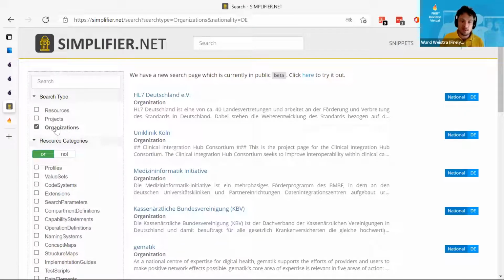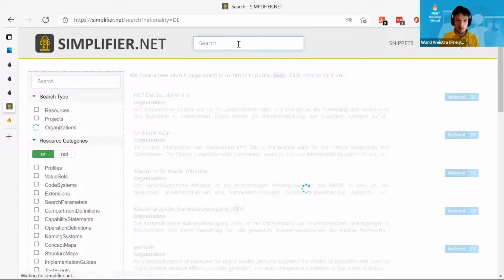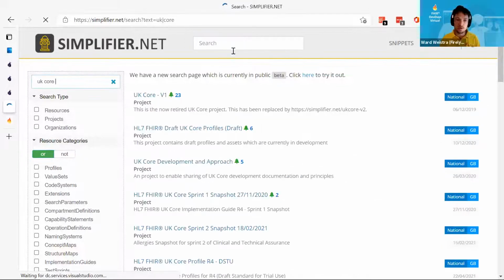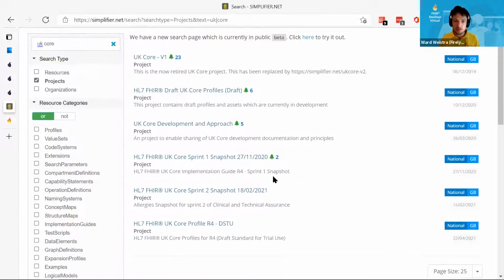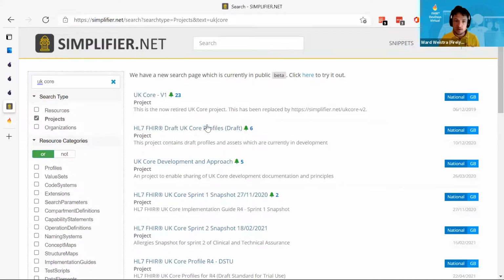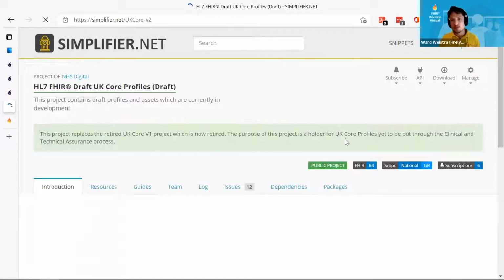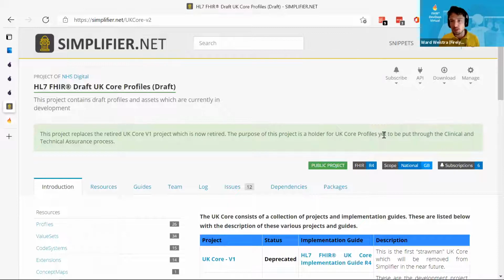And let's dive into one specific project so we have an idea of what's possible. For example, let's find the UK core project here. And I'm just going to filter for projects. Let's see, what's the current one? Yeah, this one. So this is a project on Simplifier. And a project, you should really see that as analogous with like one implementation guide or one GitHub repository. So a coherent set of resources that will eventually give you one package or one implementation guide.